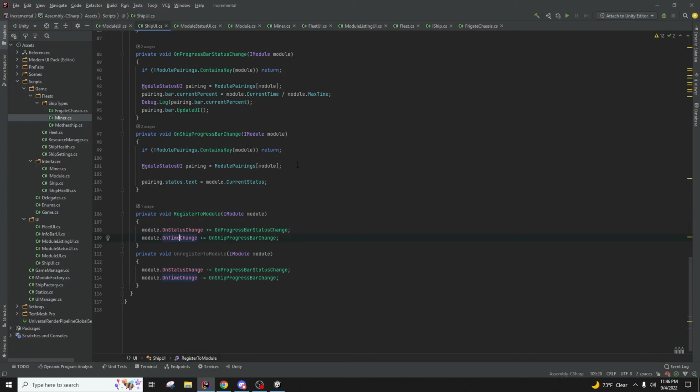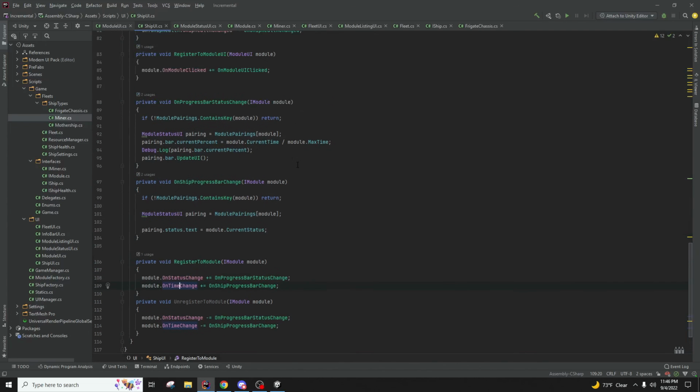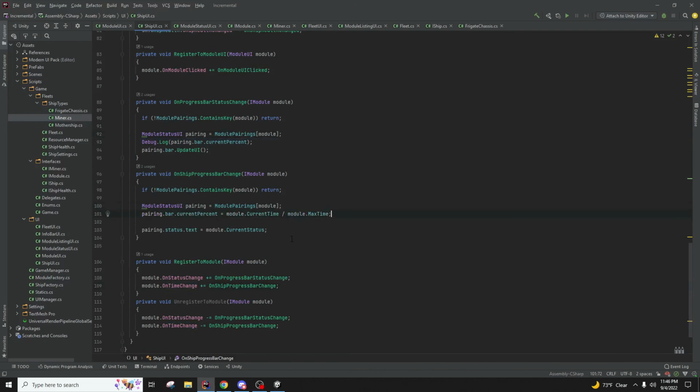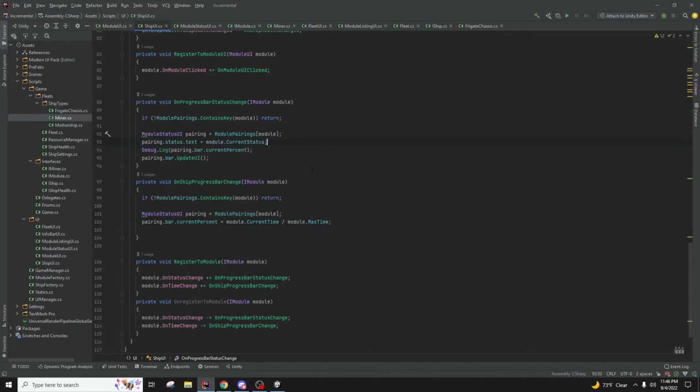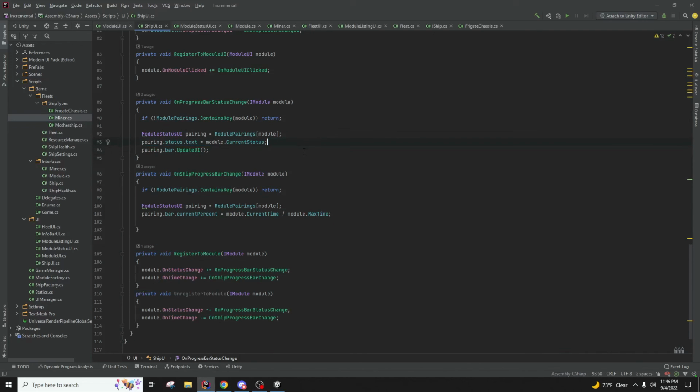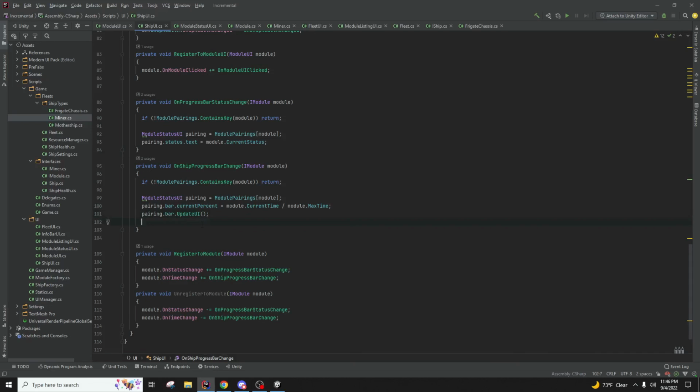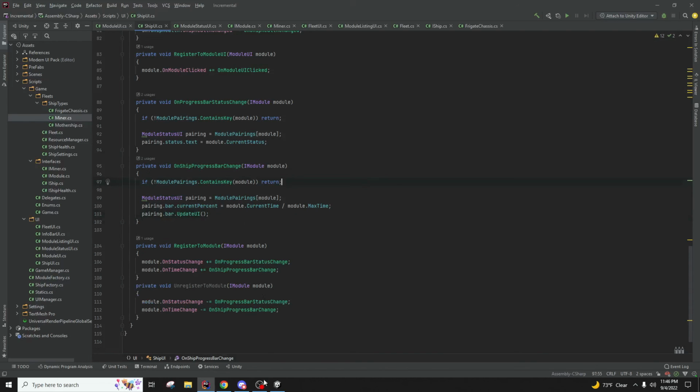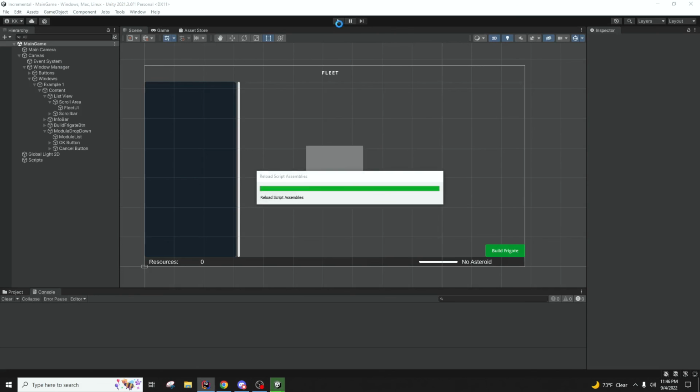Progress bar change. Did I do the wrong one? Oh, yeah, I did. This is the status change. What are you doing, man? Just being dumb. This goes here. And this goes here. Did I really do that? Is that me being just super dumb? Okay, but the status change though.